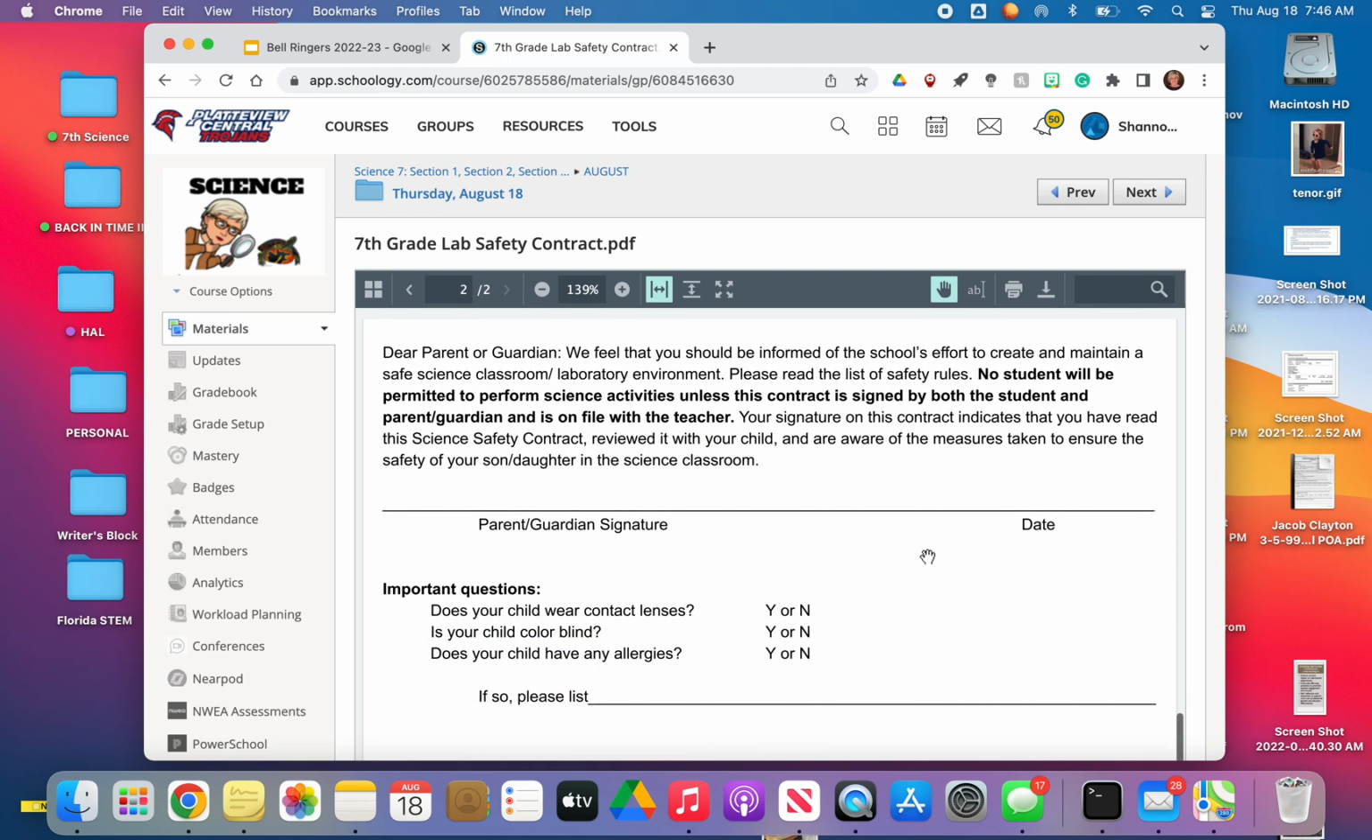And then I do need a parent or guardian to read through those lab safety rules. The most important thing is that no student will be permitted to perform science activities unless the contract is signed. That's so important. I need to make sure everybody's on the same page. So we'll have a parent or guardian sign here and date it.